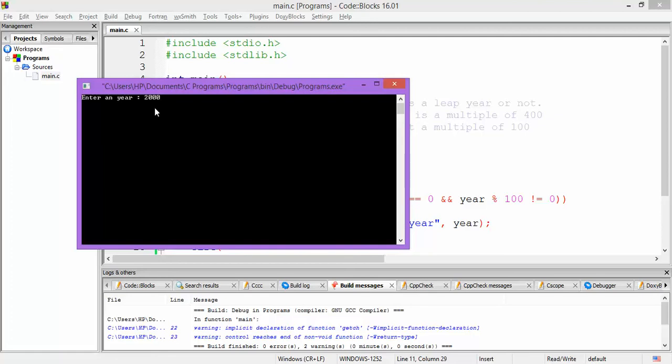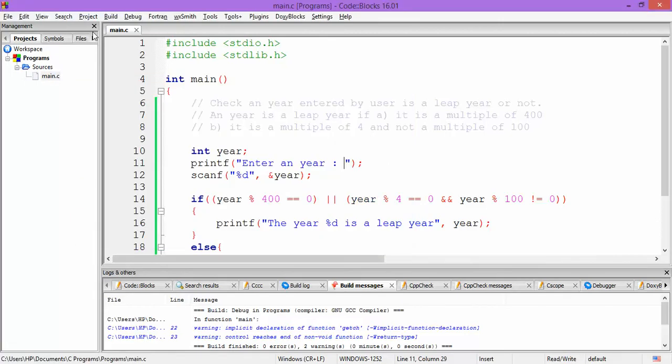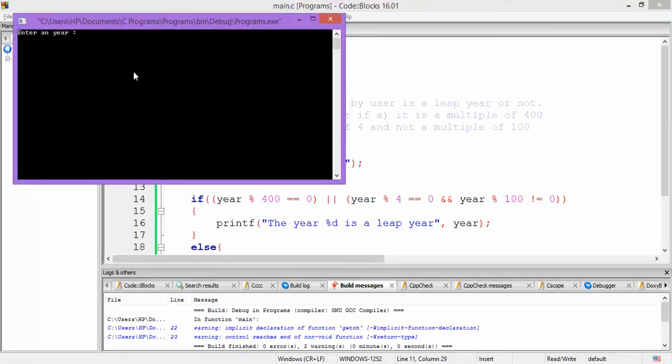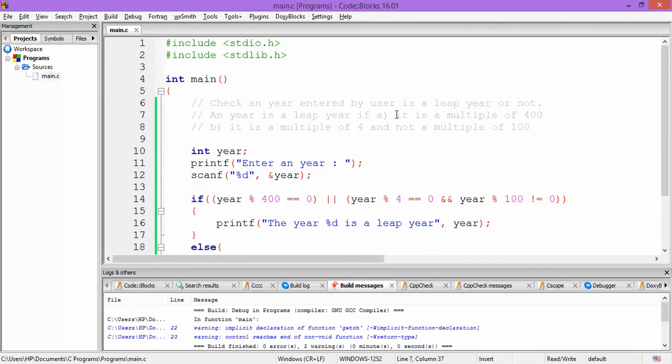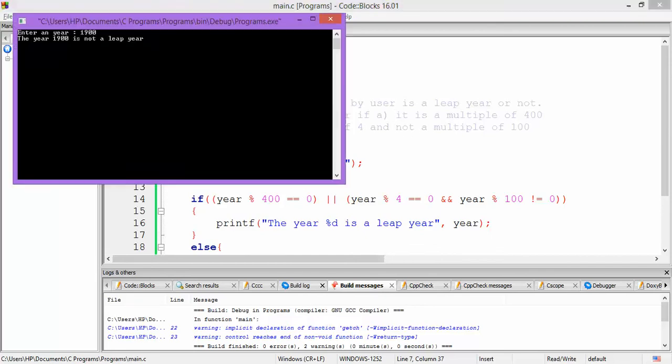The year 2000 is a multiple of 400. That's why the year 2000 is a leap year. So it is coming out to be correct. Now let us check one more case, that is 1900. 1900, as you see, is not a leap year because it is not a multiple of 400, but it is a multiple of 4 and also a multiple of 100. So none of these two conditions are satisfied. That's why it is not a leap year, and our program is displaying the correct answer.